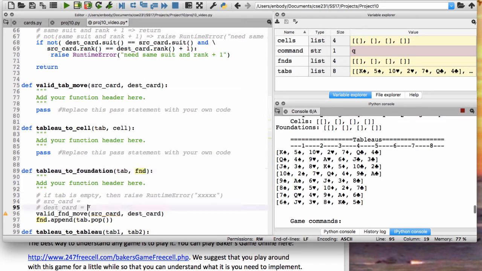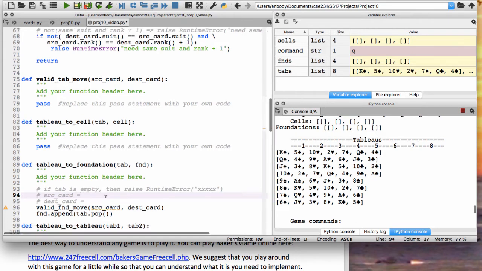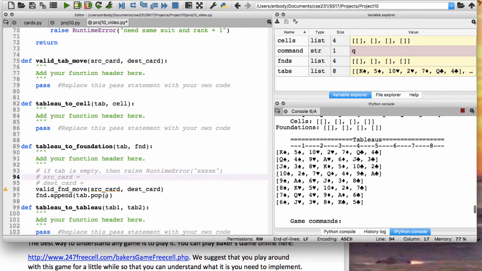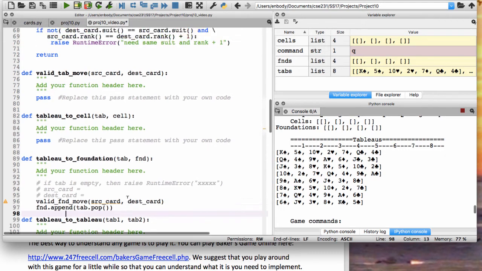I think that means my destination card will be assigned to None, otherwise it will be assigned to whatever card is there. And so you have to look at your list and see what's on the end of your list. And the same thing with the source card that's coming off the Tableau. What's at the end of my Tableau that's in fact going to be moved? That's how you go about doing these.